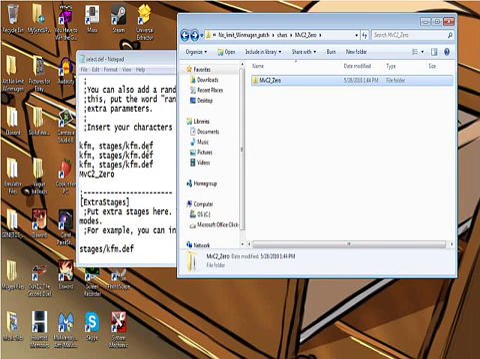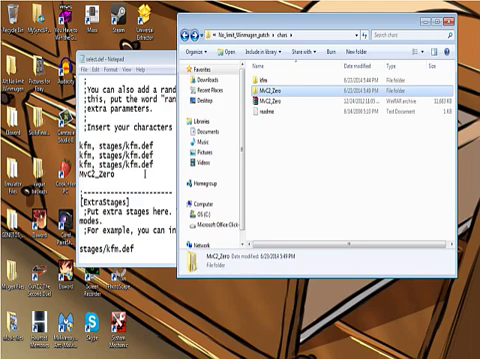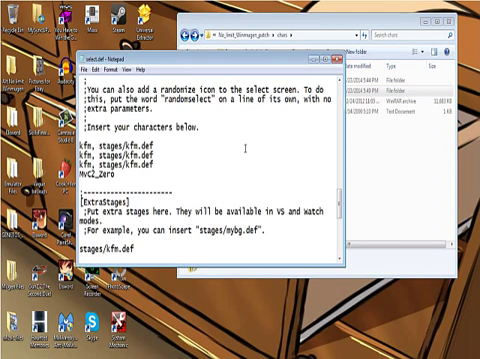So here's what you do. Go back to select.def, put this line here, and then put in the exact same letters that you see there, whatever it is that would be named.